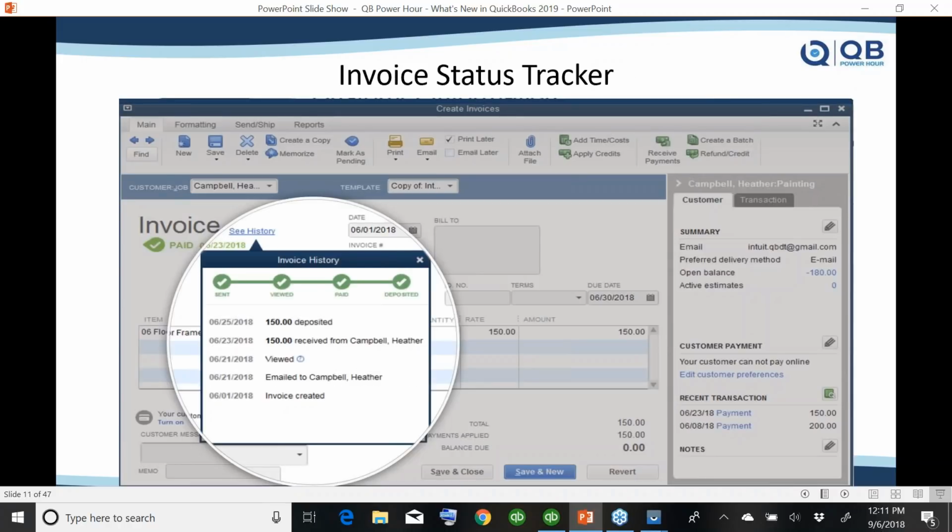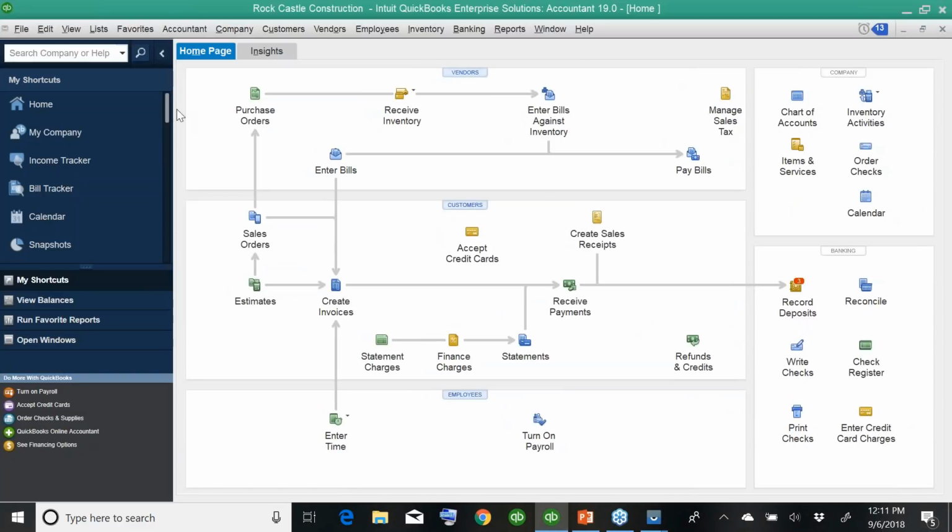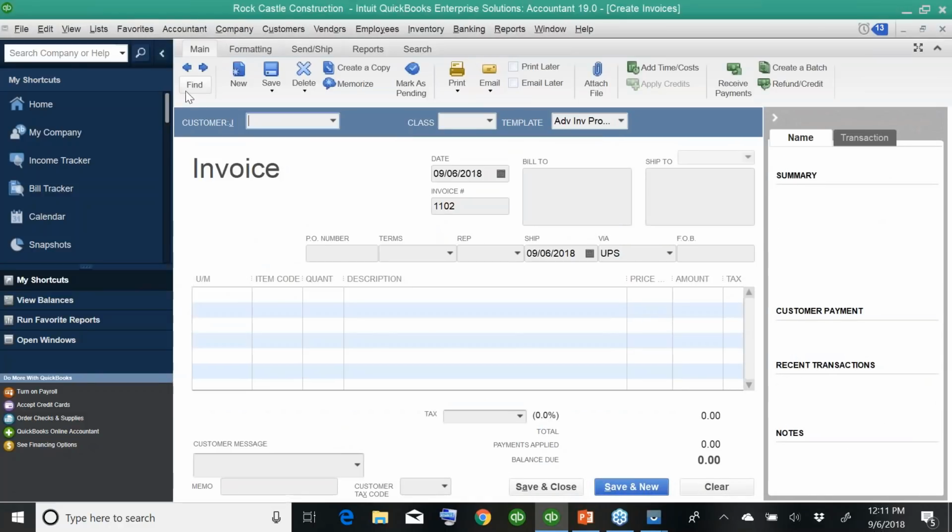So let's start with the invoice tracker. So this is actually probably the biggest of all the features in terms of visuals and functionality. So every single invoice is now going to have sort of a quick access history, letting you know what the history of that transaction is. So let me show you. Let me open up QuickBooks here, and I'll go ahead and open an invoice. Okay, so I'll show you what that looks like.